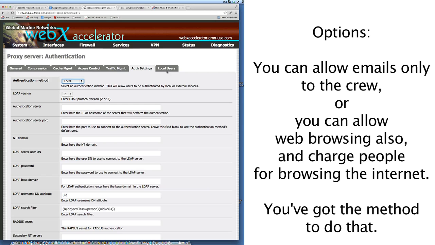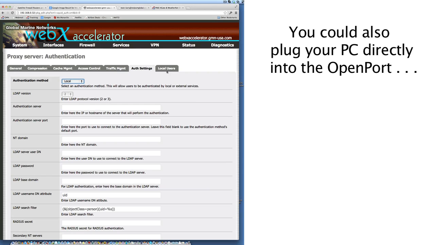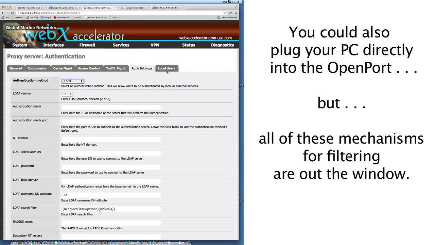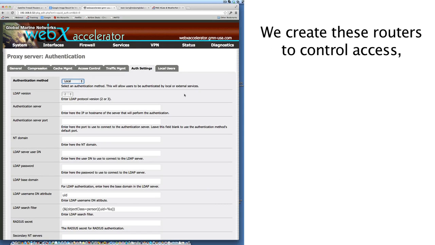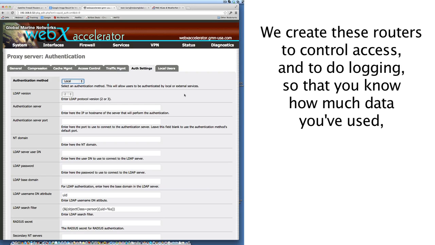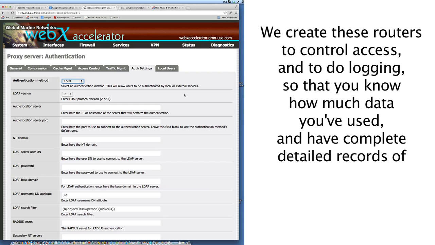All right. Yeah. Well, you've got the method to do that. Now, if push comes to shove, you can always just plug your PC directly into the OpenPort, right? Just be aware that if you do that, then all of these mechanisms for filtering are out the window. This is why we create these routers. We create them to control access and to do logging so that you know how much data you've used and where you stand and have complete detailed records of who's doing what when.